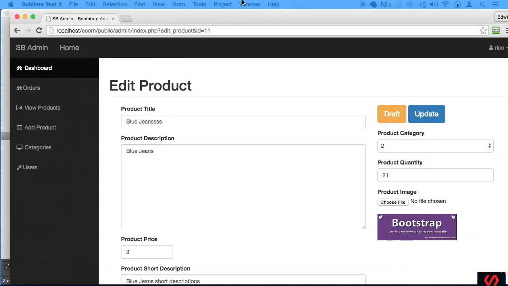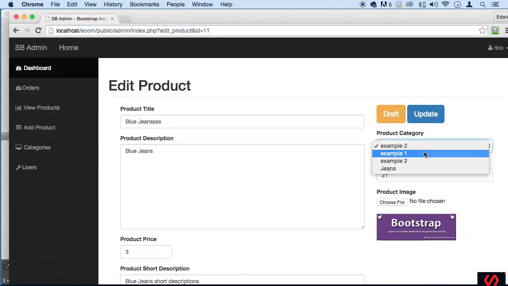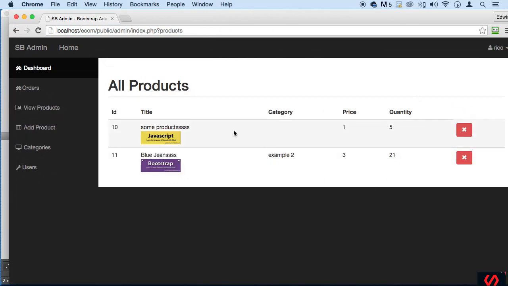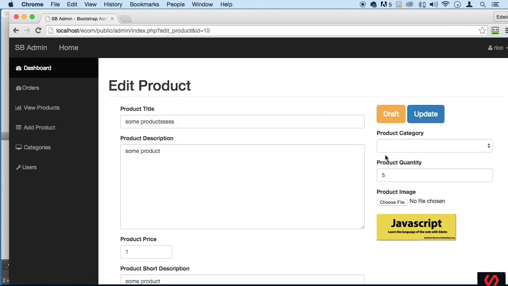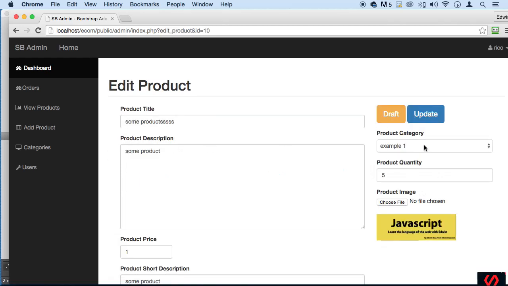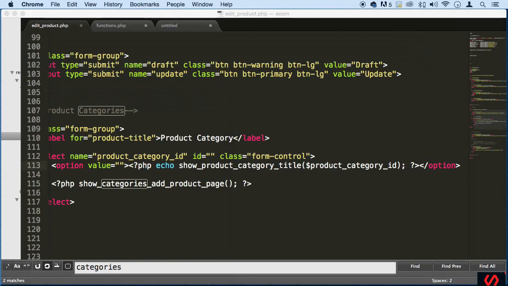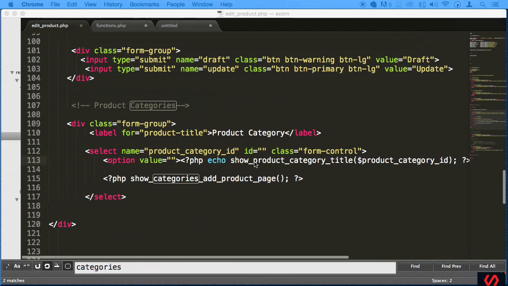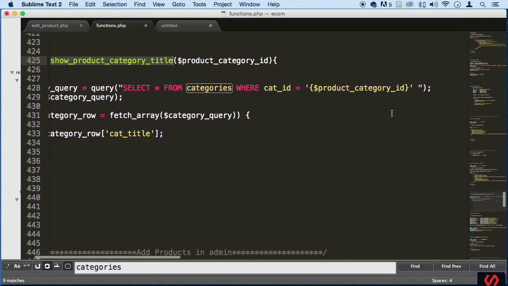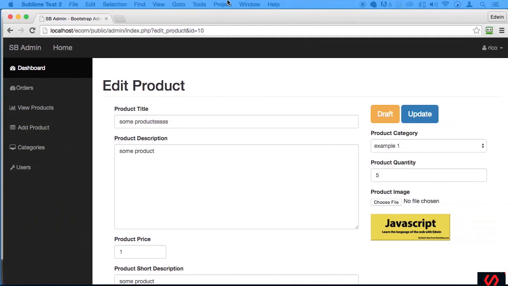Now come back here, enter, and now we can see the default category that this one has, and we can double check it right here. If it doesn't have one, we'll go here and select one, update it. Now it does, and when we come back here, we see it. Beautiful. This function right here is doing all that for us.